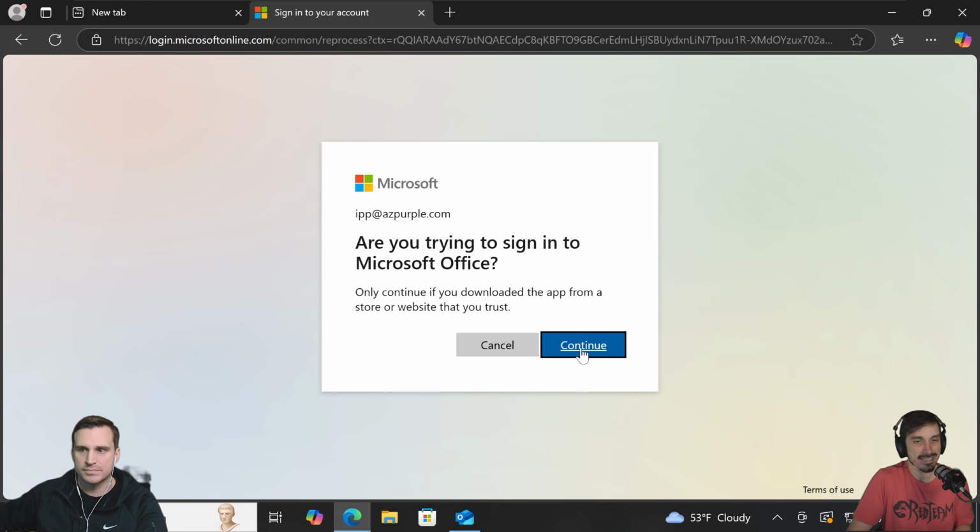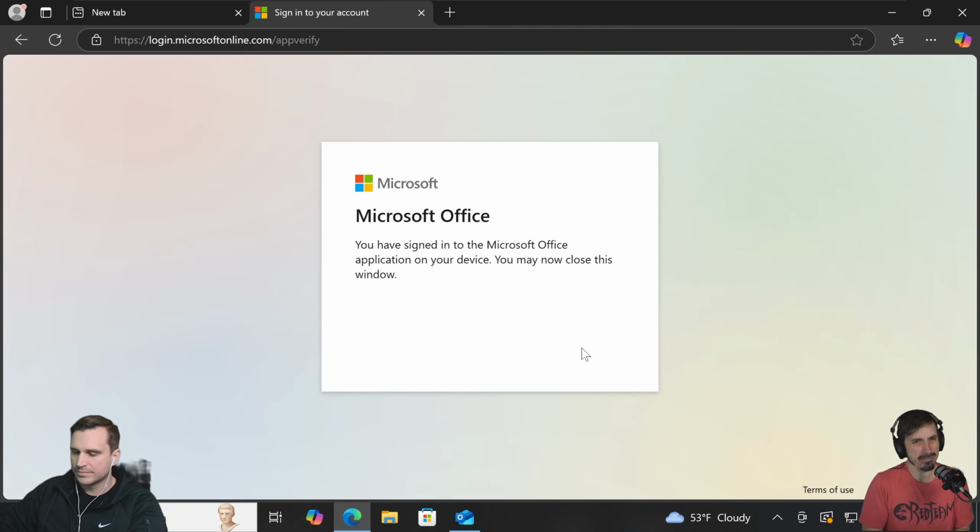And it says, are we trying to sign in to Microsoft Office? Yes, I'm trying to access Teams. I'm logging in and I've just clicked continue. It says I've signed into Microsoft Office application on my device. I may be a little bit confused here, but at this point, it is too late because we're going to go back over to the attacker screen and see the token has been acquired.